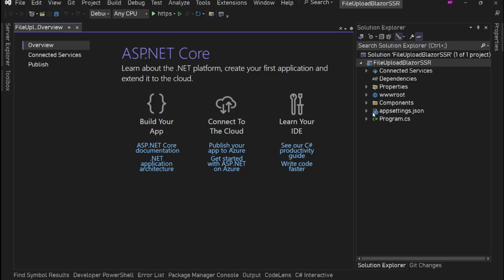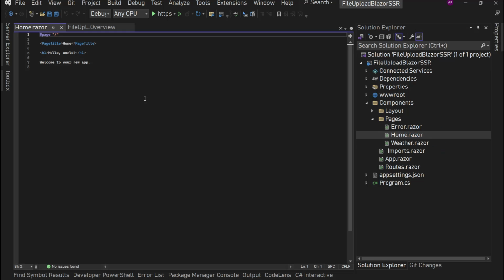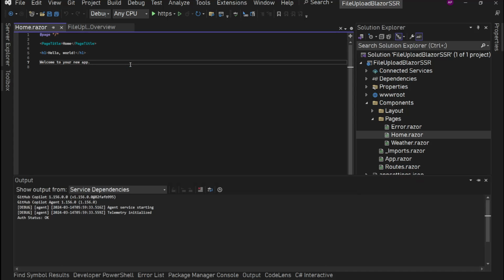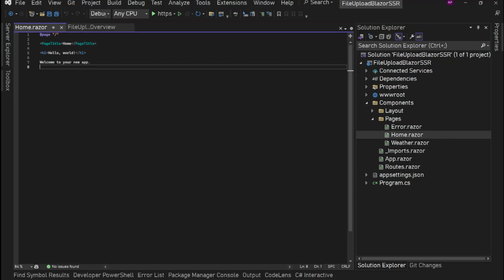So it's here. In Components, we have Pages, we have Error, Home, Weather. So in the Home page only we will implement this functionality. Let's first add a code block here.